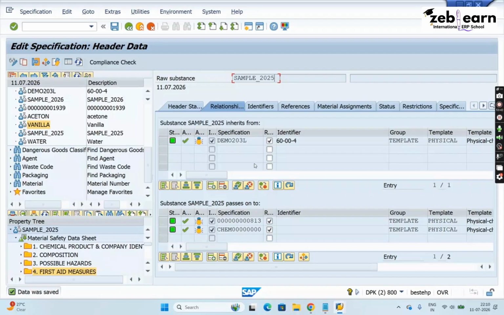If you want to again copy from demo 203 into 813, you have to open the specification first, you have to open 813, again there you have to put demo 203, it will work. But you have to again and again go to different specifications.